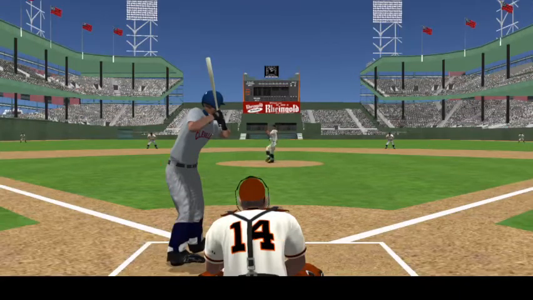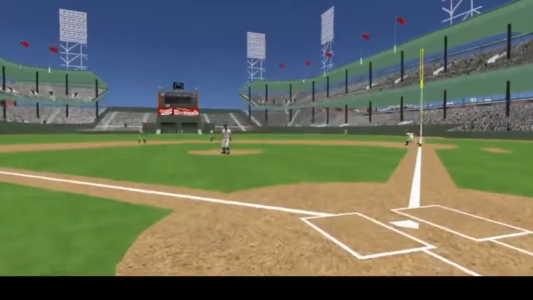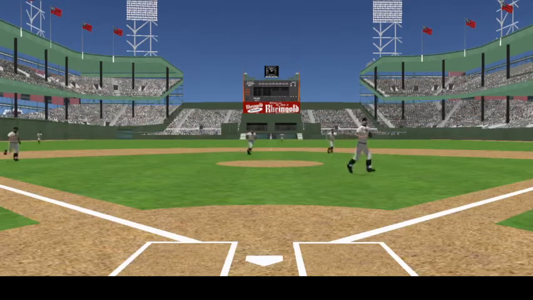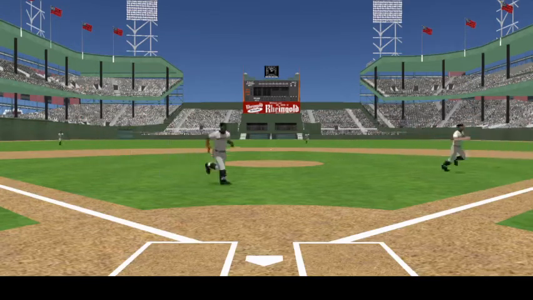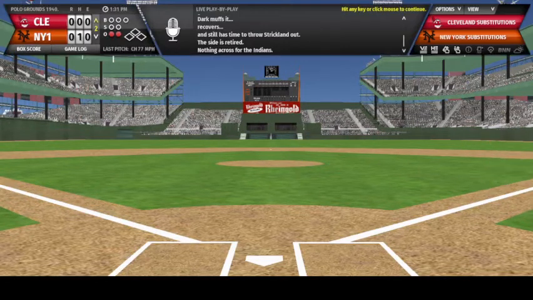That will bring up George Strickland. Bases empty, two out. From the windup. The pitch. Strickland swings. Ground ball to short. Dark muffs it, recovers, and still has time to throw Strickland out. The side is retired. Nothing across for the Indians.